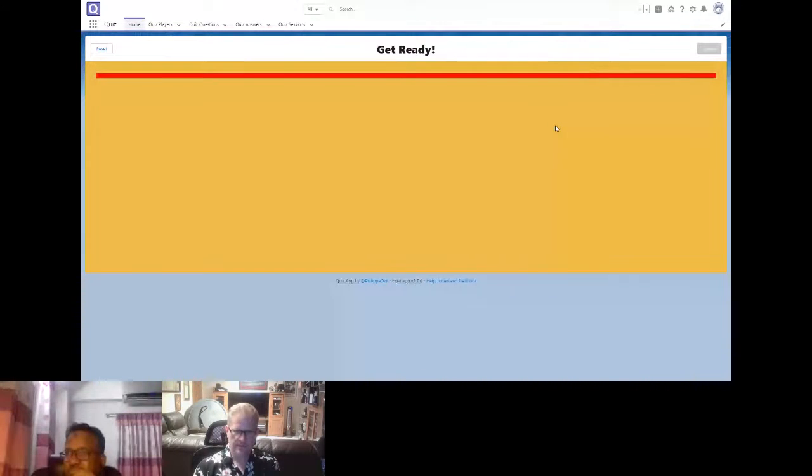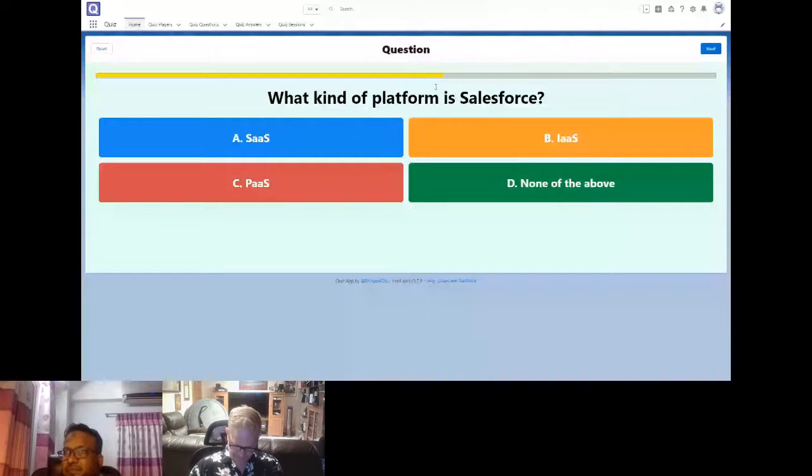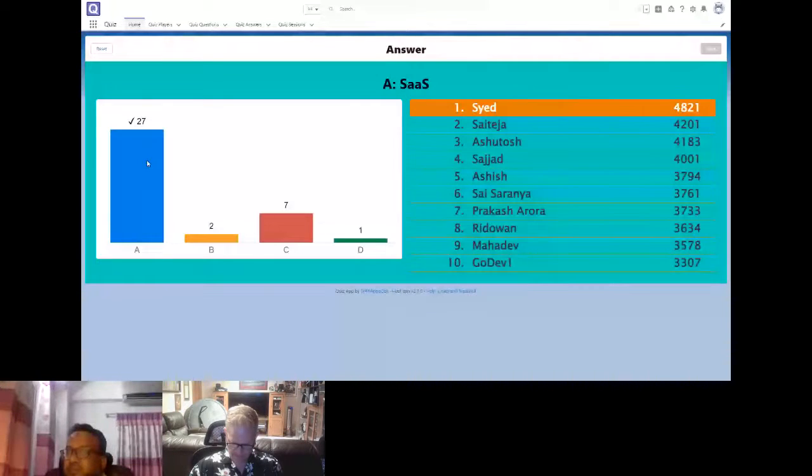What kind of platform is Salesforce? SaaS, IaaS, PaaS, none of them. It's a pretty basic question, I think. Yes, most of the people got it right. 27 people chose A, one of them D, and 2 and 7 of them B and C. So let's go to the next question.